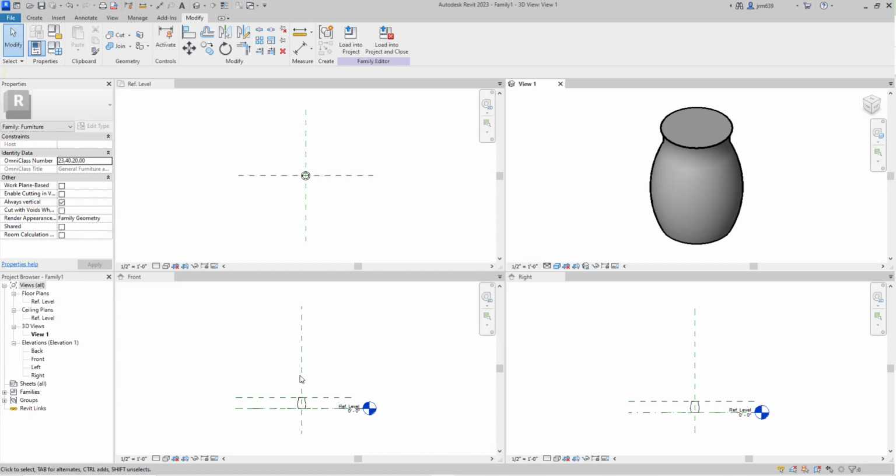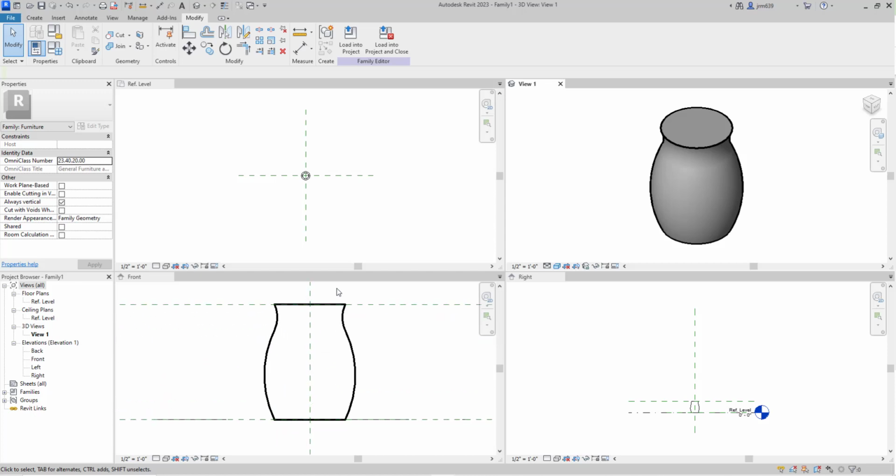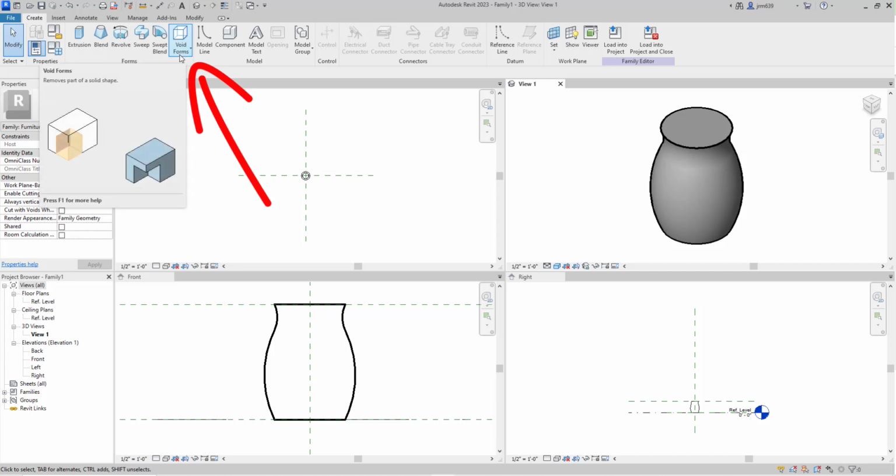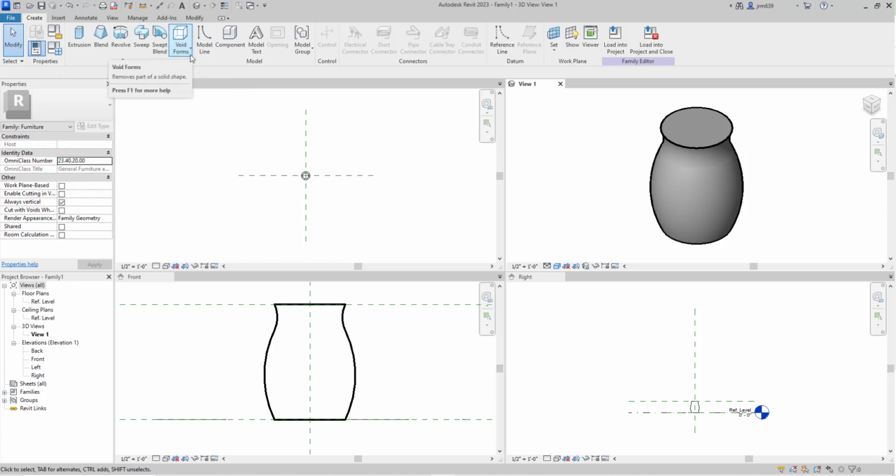So I'm going to go back to the front view elevation, and I'm going to zoom right back in here. I'm going to go up to the Create ribbon, and you should see the void forms in the ribbon. If you click on the little arrow next to void forms, it'll drop down all the same options that you have to create things, except it's going to create the void or the hollow part. So once again, I'm going to choose Void Revolve.